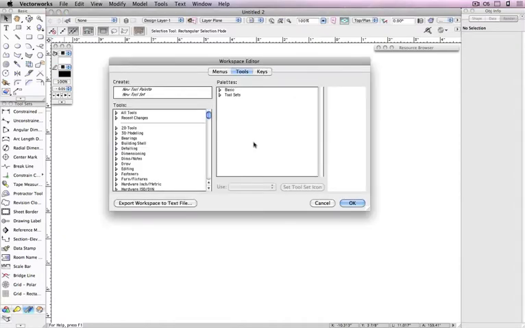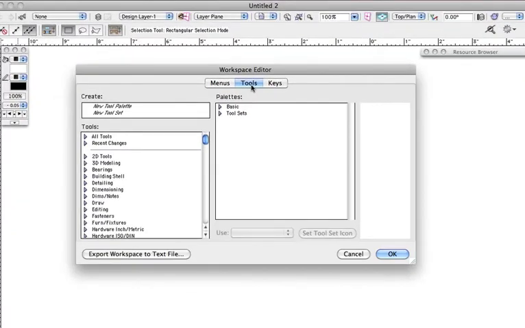All of the functionalities of the Workspace Editor will be covered in a separate video. For now, we're going to focus on specifically modifying Tool and the Tool Sets palettes. So, select the Tools tab from the Workspace Editor dialog box. As you can see here, there are 3 separate fields. On the left side, the Create field has options for you to create a new tool or tool set palette. Just below is the Tools field, which displays all of the tools available in Vectorworks, grouped by category.